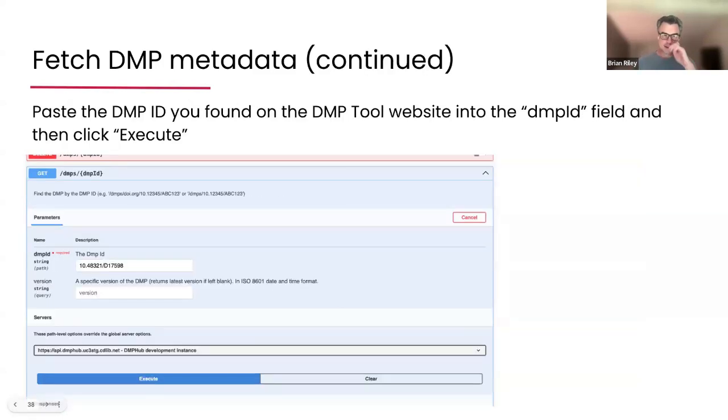So if you click try it out, it basically makes the section interactable. And so here you can see I've pasted in that DMP ID into the field. That one's required, and then you can click execute. Next slide, please.